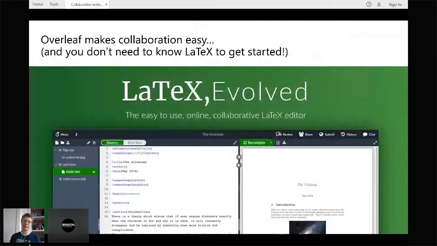So Overleaf makes collaboration easy. It's a collaborative writing tool in the browser. It's much like Google Docs, but it's based on LaTeX, so you get the nice typeset version of your paper available straight away. And the nice thing is you don't actually need to know very much LaTeX to get started. So we've seen a lot of adoption with students and people new to academia and new to academic writing, who are using Overleaf as their first encounter with LaTeX and picking it up as they go and doing lots of great stuff with it.